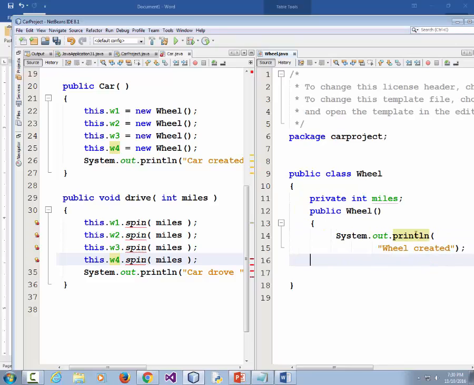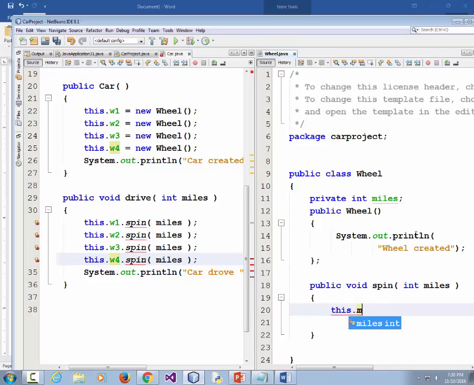Okay, there we go. And the last one, spin, which will make the car spin its wheel, or make the wheel spin. So public void spin, it has to spin a certain number of miles. So it increases miles by the number of miles that the wheel spun. This dot miles plus equals miles. And let's print a message, system.out.println wheel spun.